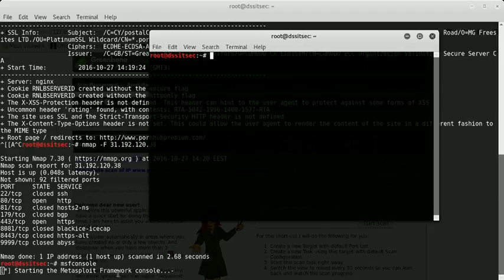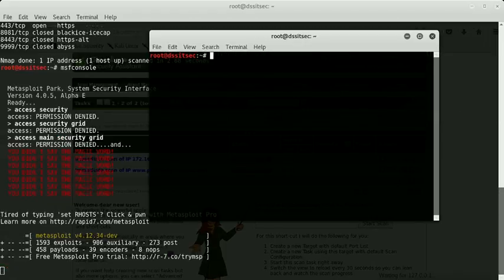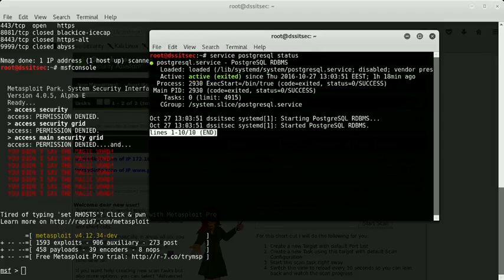Oh, it's very pretty. Yeah, console mode. Let me check if the database is up and running. It is.